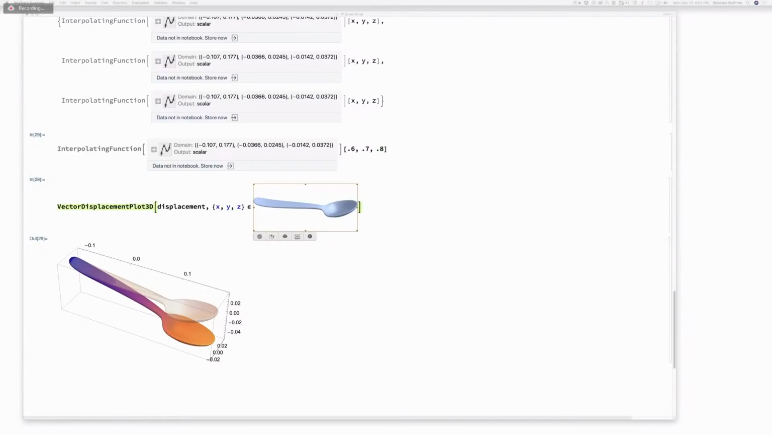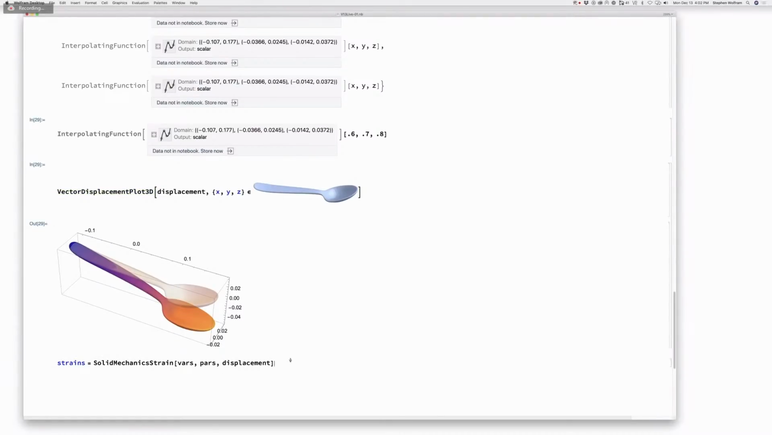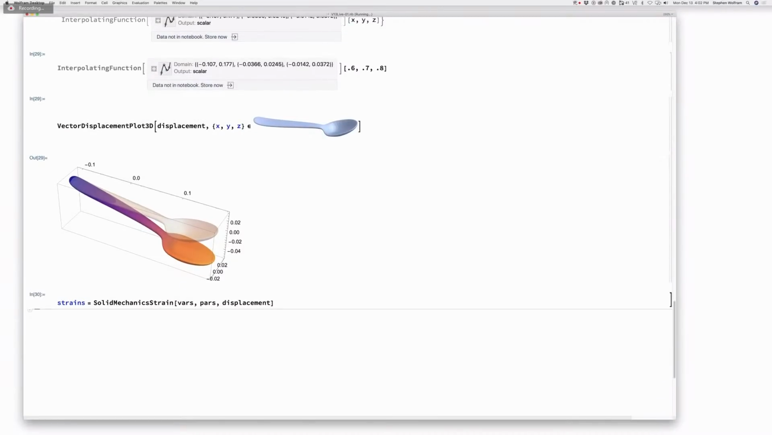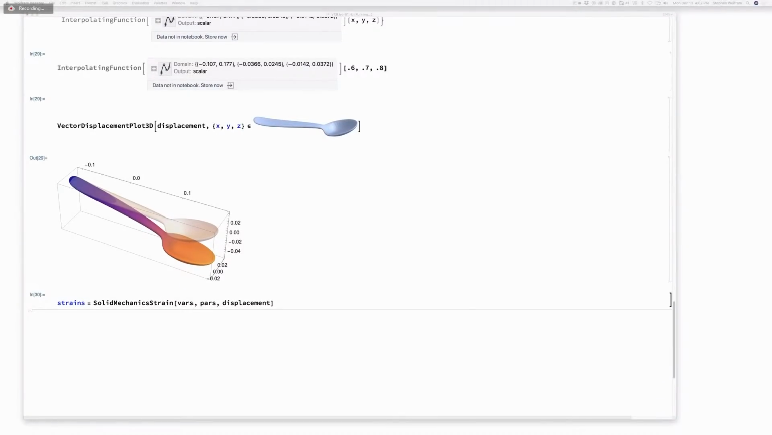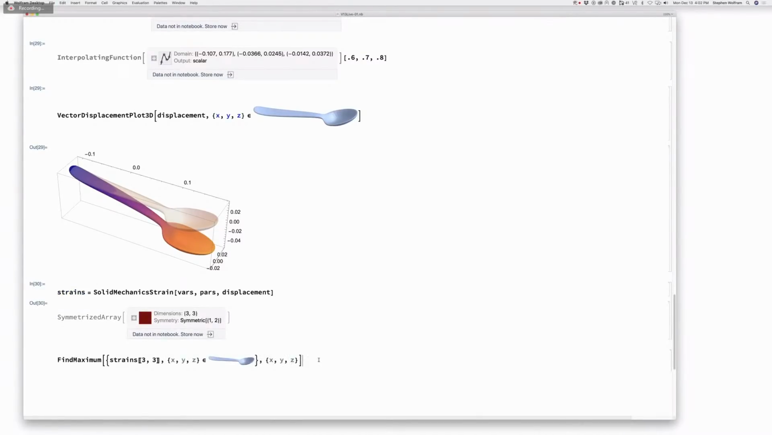For example, we could actually compute the strain in the spoon, because we've got the displacement represented as computable interpolating functions. We can compute the strain here. And so, for example, once it's computed, we could find the maximum of the strain in that direction, the maximum over the domain corresponding to the spoon.